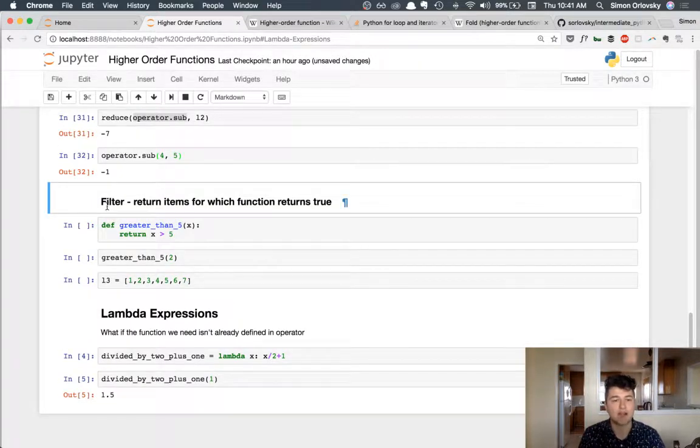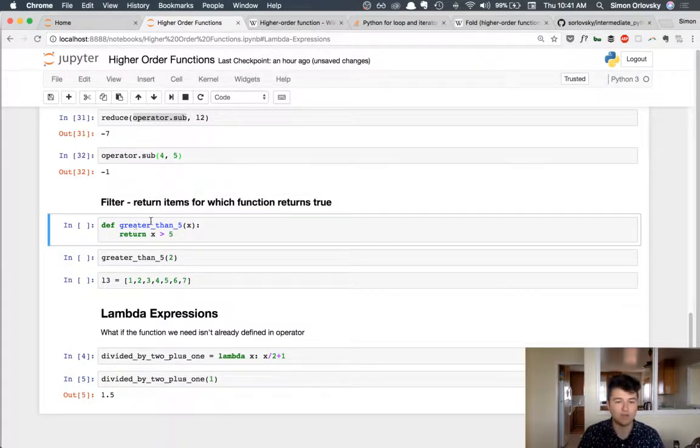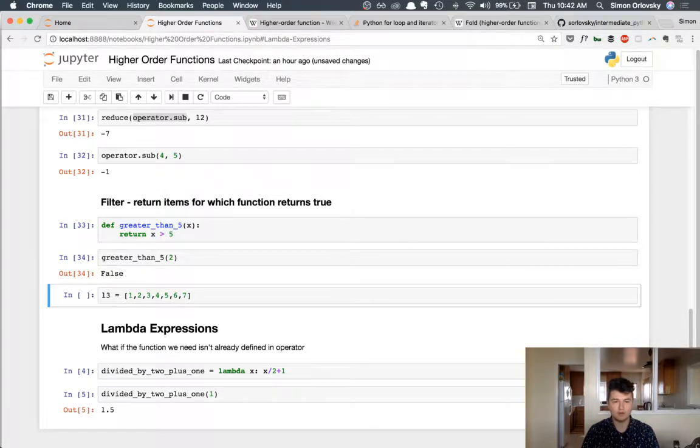The next higher order function that we're going to be talking about is called filter. And what filter does is it returns all of the items in a list for which the function is true. So to get started, we just created this greater than 5 function. And what it will return is true or false for any parameter that's given to it. So for example, it's 2. It's not greater than 5, so it returns false. So now we have this list of 3.